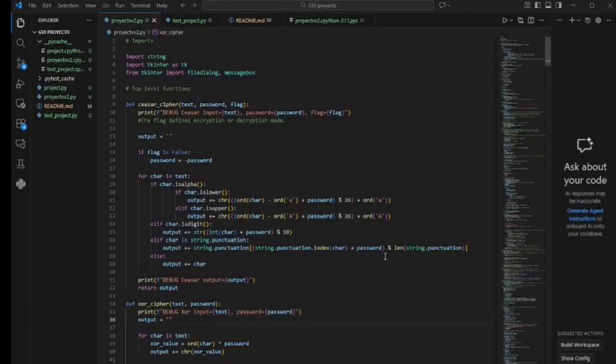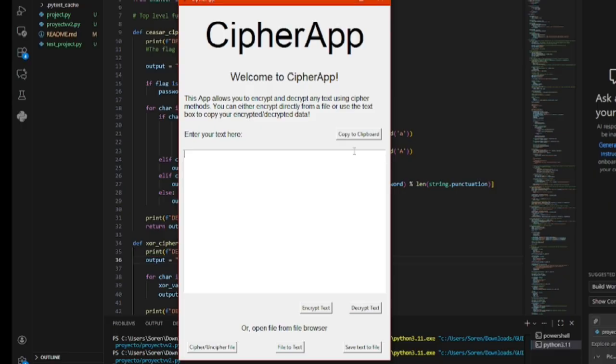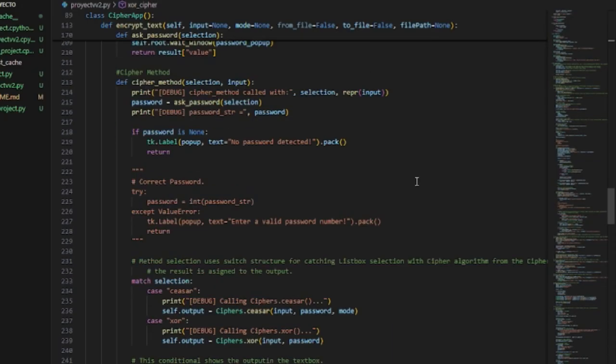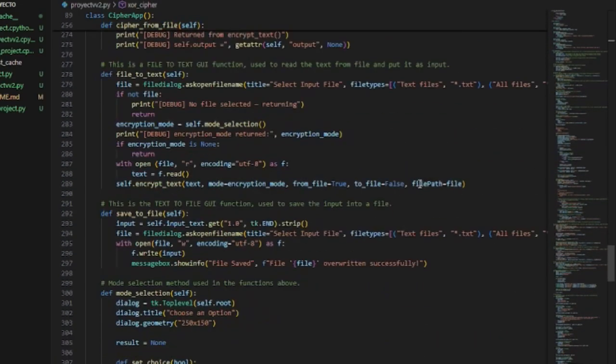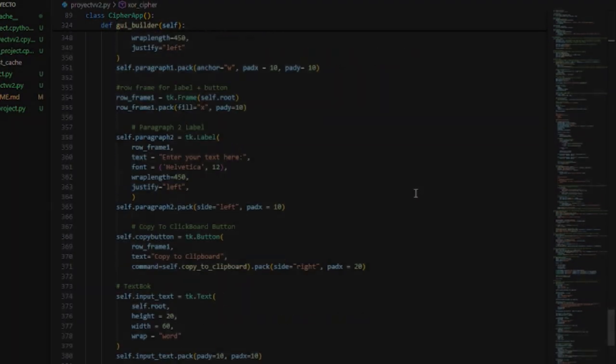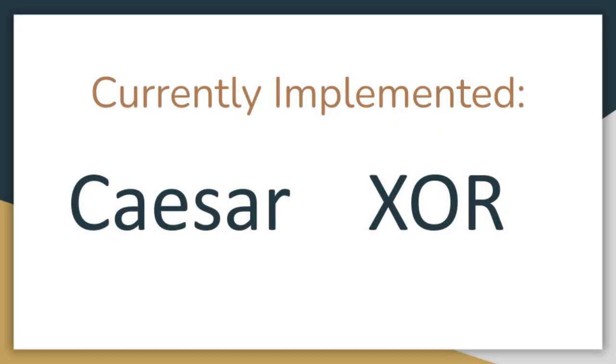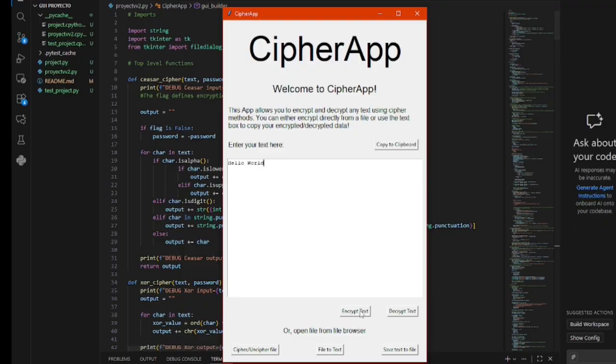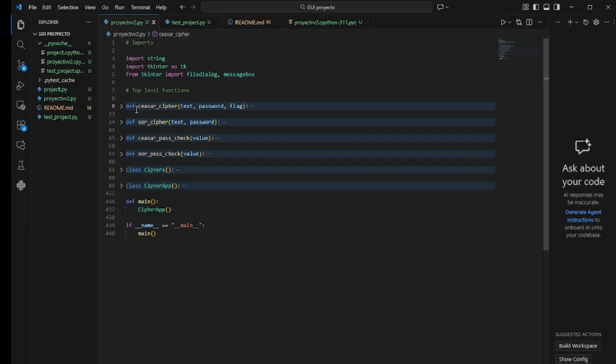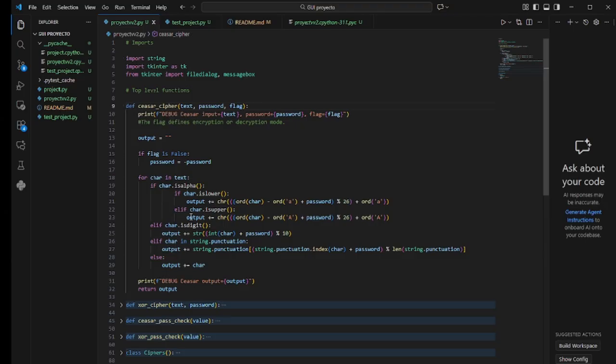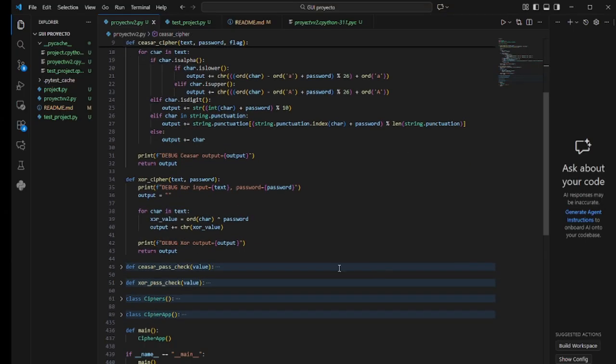My Cipher app is designed to be a desktop application written in Python that allows users to encrypt and decrypt text using a couple of very simple cipher techniques. The application was implemented using a GUI built with the Tkinter Python module. The two algorithms currently supported by the application are Caesar and XOR, but the design allows further incorporations as long as there is a text-based algorithm and a password checker.